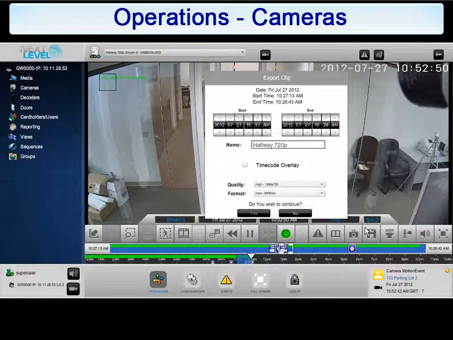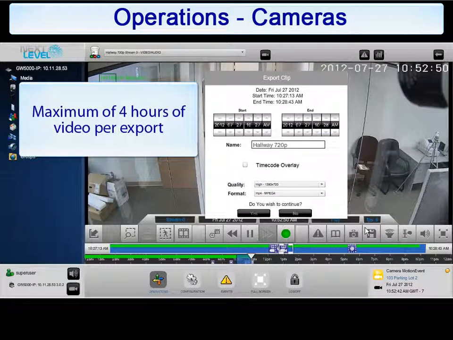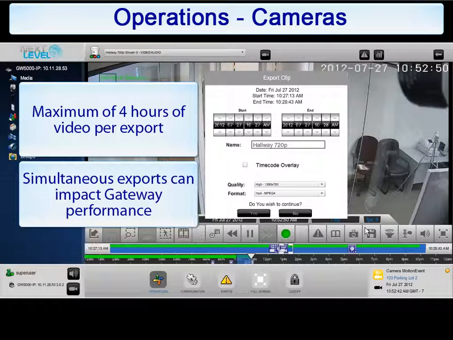The export dialog is opened. The date, plus the start and end times of the video clip are displayed. Use the dials to adjust the length of the video clip. Note that a maximum of 4 hours of video can be exported in one clip. Also note that simultaneously running large exports from multiple cameras can impact the gateway's performance.